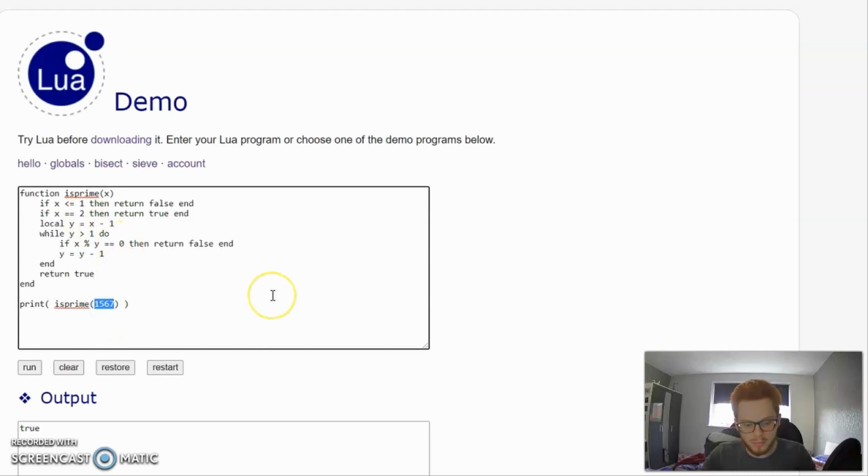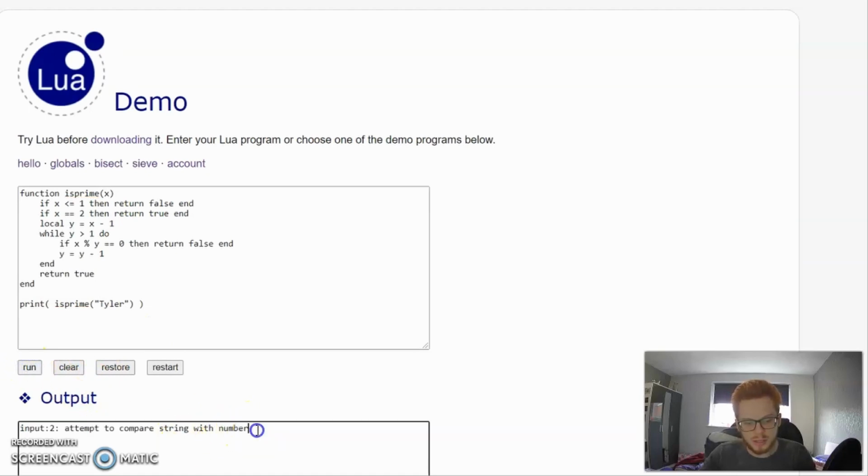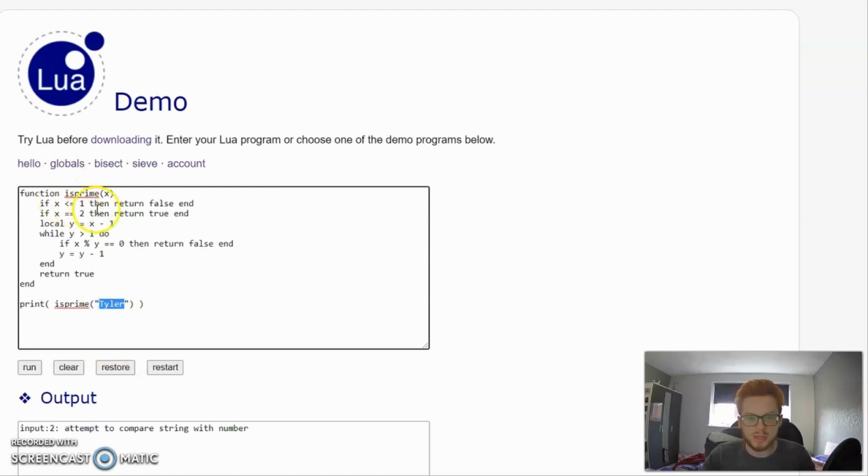But we have a slight problem. If I type in the word Tyler, for example, a string value, and I click run, you're going to see that Lua crashes. It outputs an error because we're trying to compare a string value with a number, which doesn't make any sense. Also, if I type in a number but it's wrapped as a string, and I try and run this, again we're going to get the same error, which doesn't make a lot of sense because this is a number and we should be able to just ignore the fact that it's a string and still be able to check whether it's a prime number or not.